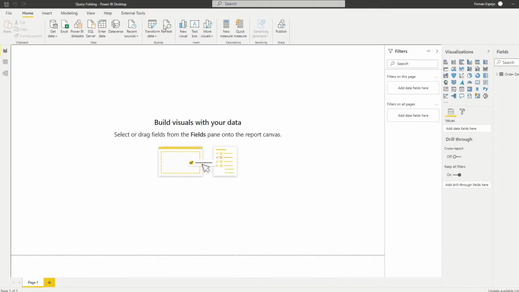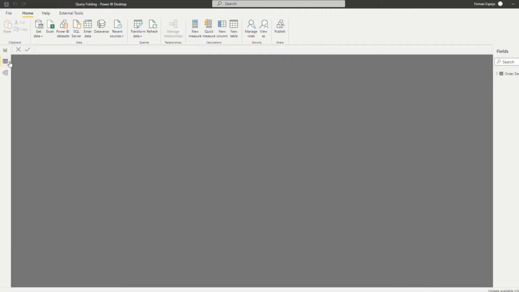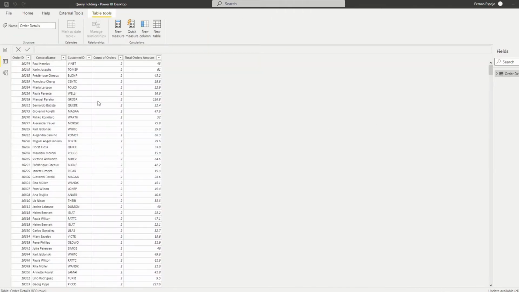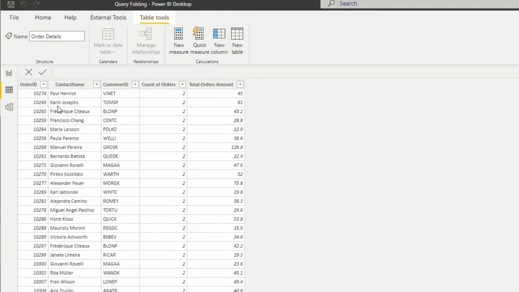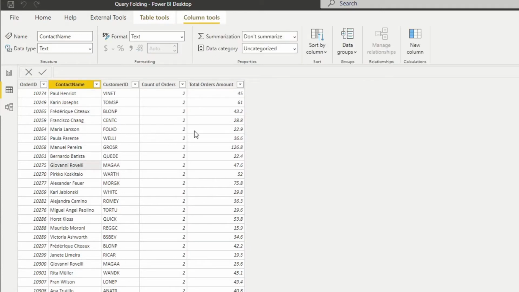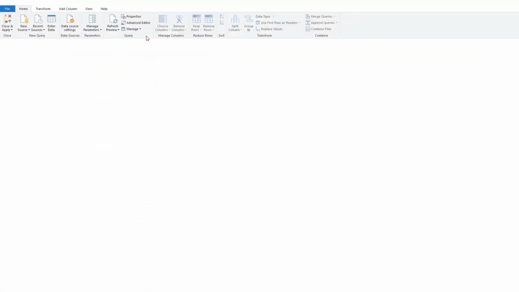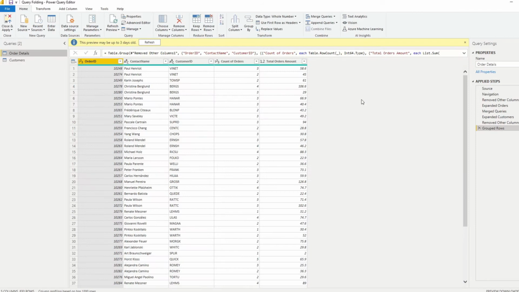So here we have a query folding Power BI report that I prepared, which just has order details as an output. So all it has is some order details, contact names, and some details like counting the number of orders per contact and also the order amount for each of those. And if we go to the Power Query here, the query folding you will normally find in the Power Query window here, and this is where you'll be able to monitor if you're doing query folding or not.